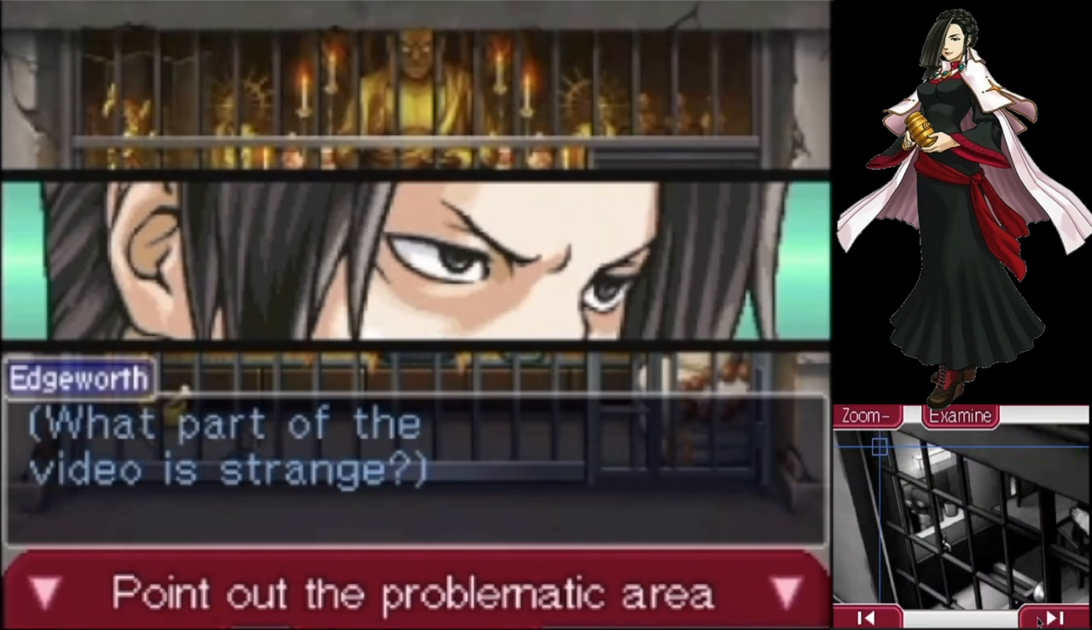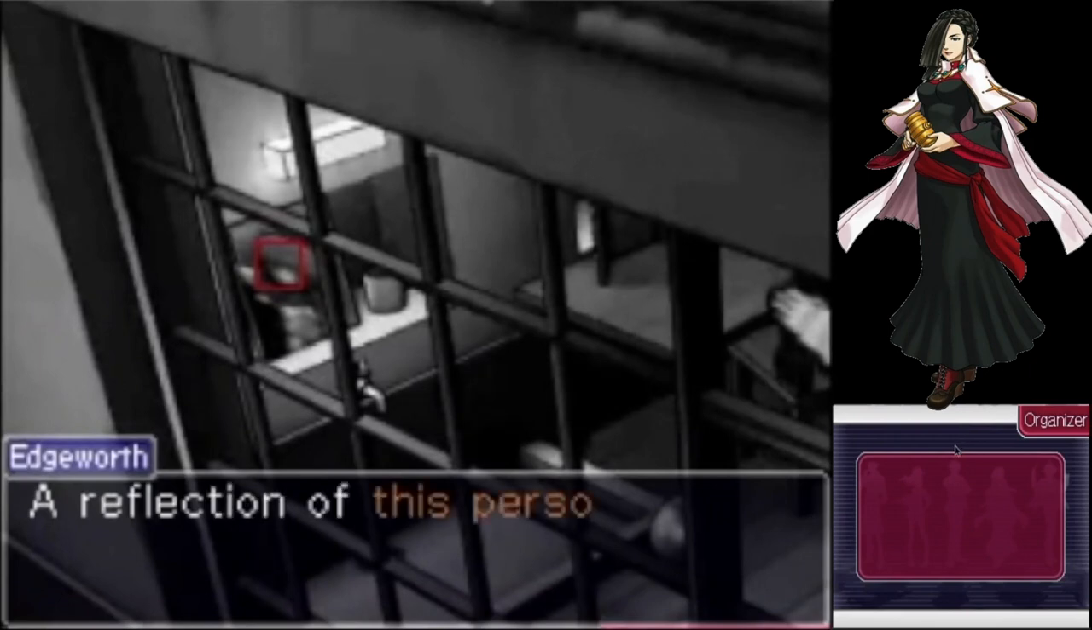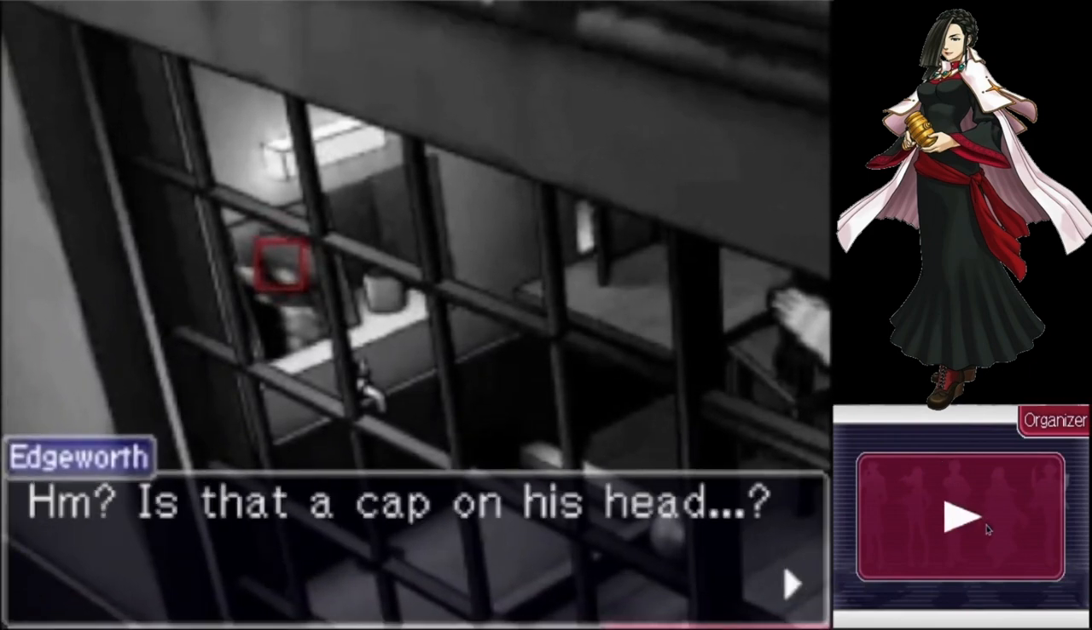Wait a s- Oh! That's not Nightly! A reflection of this person can be seen in this mirror. Is that a cap on his head?